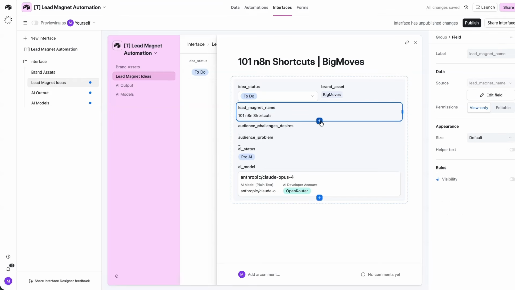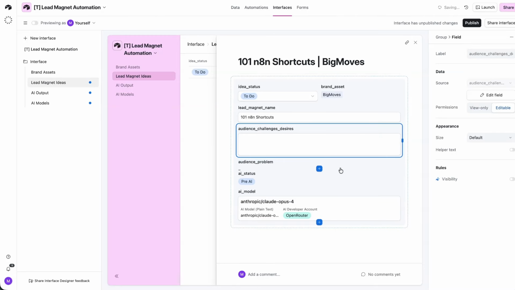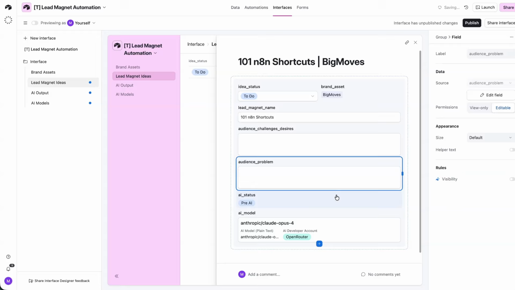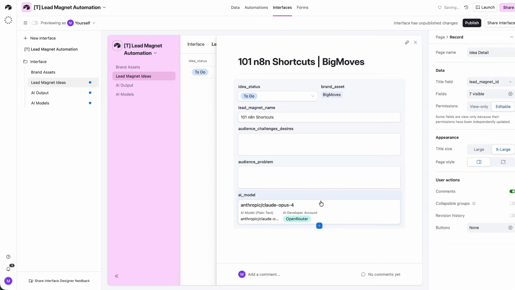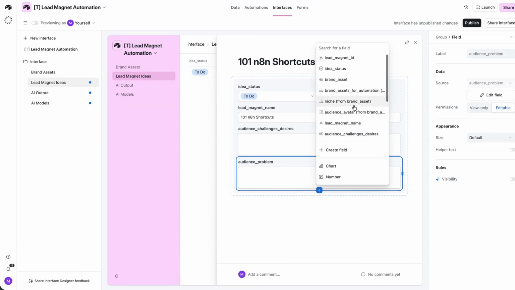These are just pulling in from the brand assets field. But we do need access into these fields here. So we're going to make these ones editable and we'll just remove these AI components from now. So what will happen is it'll generate a lead magnet name, audience challenges and desires, audience problem.